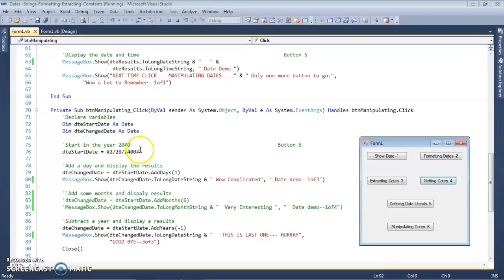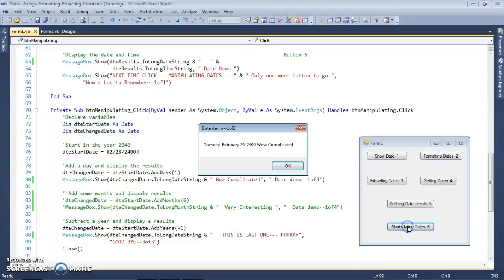you gotta have a pound sign. So we're changing the date to 2/28/2400. We're in button 6. I didn't want to talk about button 6, but let's just run it. I skipped 5, so button 6. Let's see what it says.